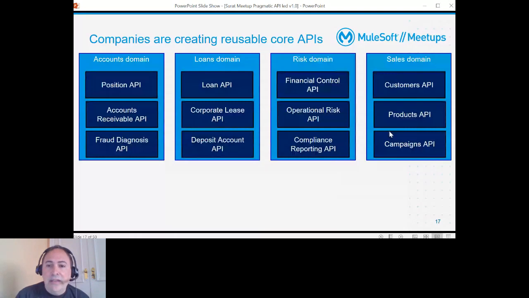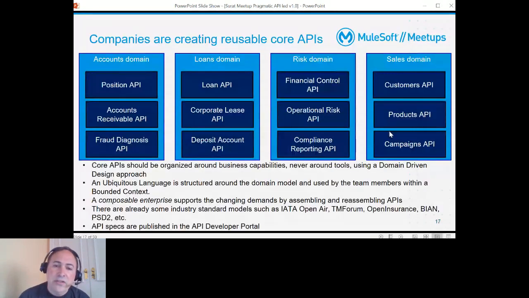In this case, the idea is to have APIs that are associated to domains or to business capabilities. Sometimes I think that domain and business capabilities is almost a synonym. And it's recommended to follow, for example, a domain-driven design approach. Essentially this is about defining an ubiquitous language that is structured around the domain model, and it's going to be used by the team members in that bounded context. So the idea is to focus on splitting the different business entities in domains and in APIs.